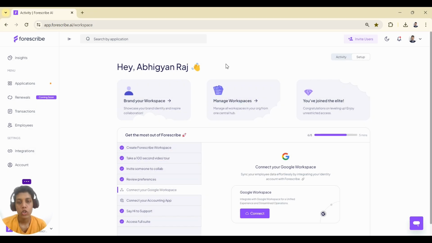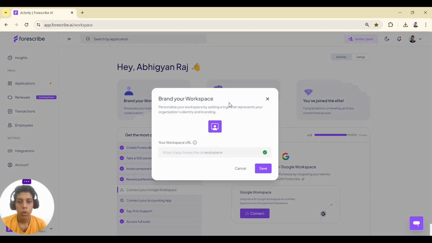So, first, let's talk about brand your workspace. You can see a tab right here. You have to click on it. So we at Forescribe really believe that logo isn't just a picture. It's the essence of your company's vision and mission.